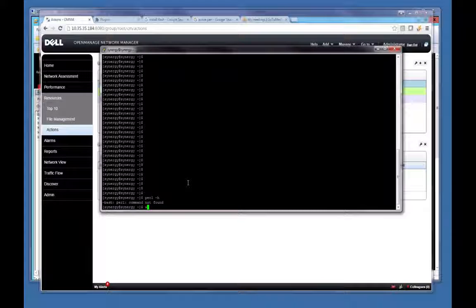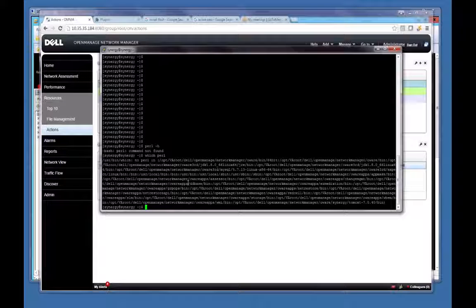Another way to find out is to do a which perl, and this is a Linux command looking for any Perl in any path. So you quickly see here, no Perl in any of these paths. You don't have Perl. That's the problem. And so this is a Linux example.